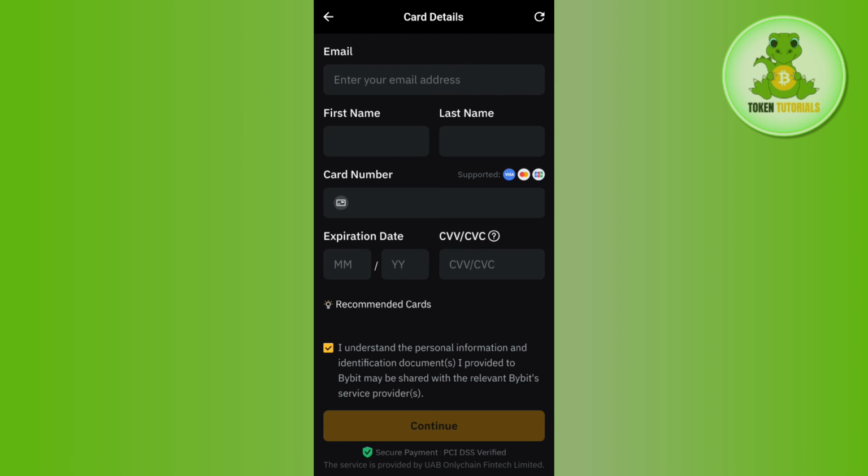On the next page, you just have to confirm your payment, and this way you will be able to easily buy Bitcoin on Bybit app.